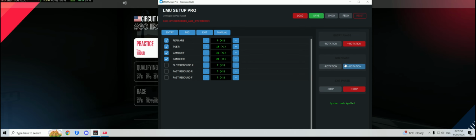Or if you just want to focus solely on your bumps and rebounds, you can just do that, and it'll just change your bumps and rebounds. So I'll just undo everything, reset. There you go, the reset button worked.